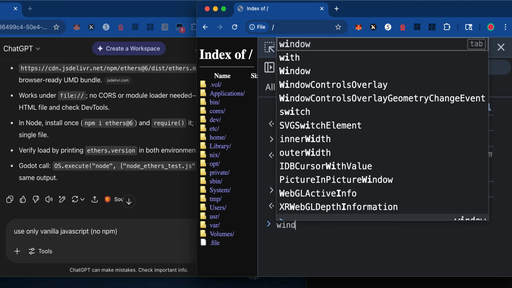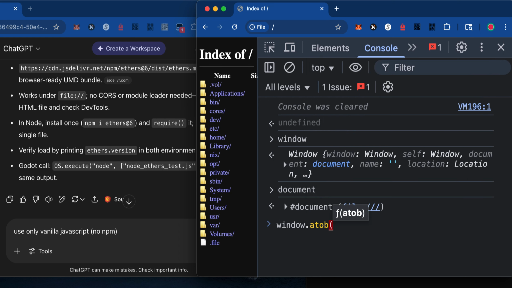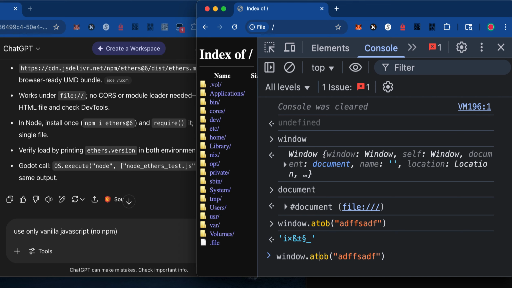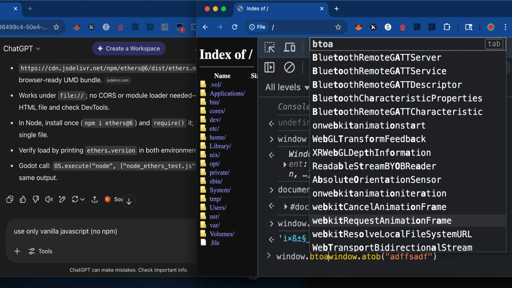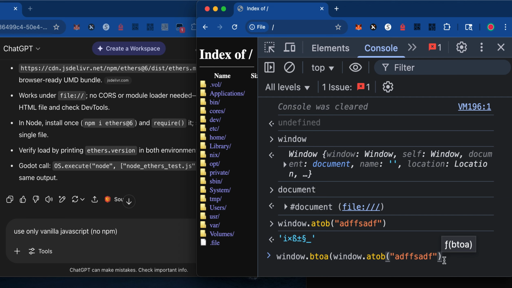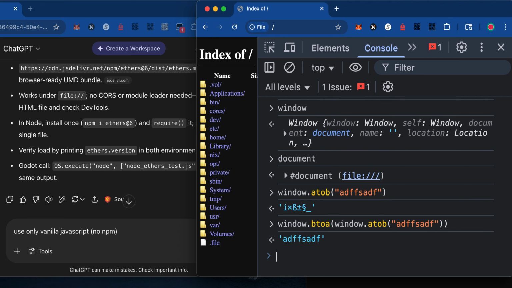But if I say window.atob, okay, I'm guessing it's ASCII. And yeah, see, it turned that into, I don't know, some other format. And then we can have a lot of fun, right? We can imagine the other one must reverse it. btoa. There you go. It brings it back. And yeah, you can research more about that on your own.